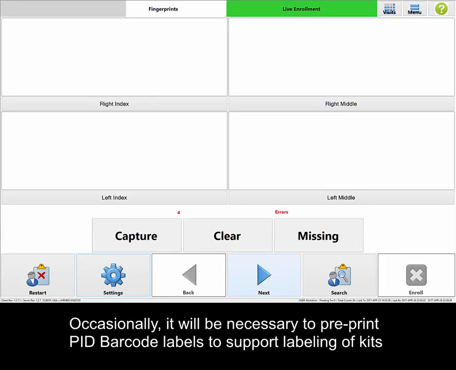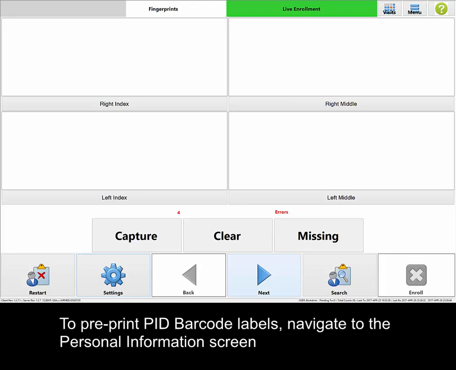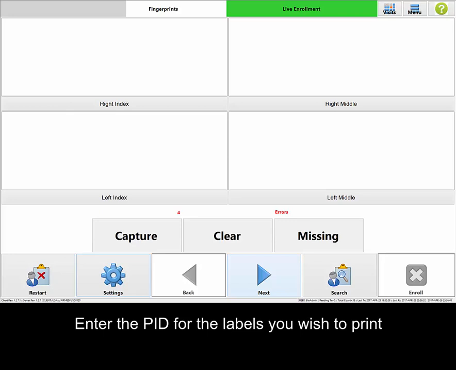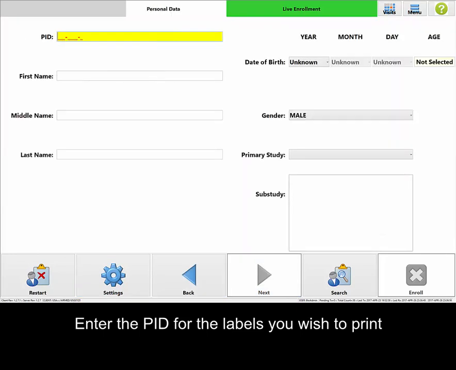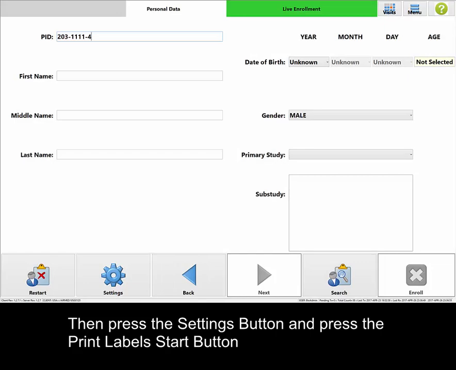Occasionally, it will be necessary to pre-print PID barcode labels to support labeling of kits and other supplies associated with visits prior to enrollment. To pre-print PID barcode labels, navigate to the Personal Information screen. Enter the PID for the labels you wish to print. Then press the Settings button and press the Print Labels Start button.